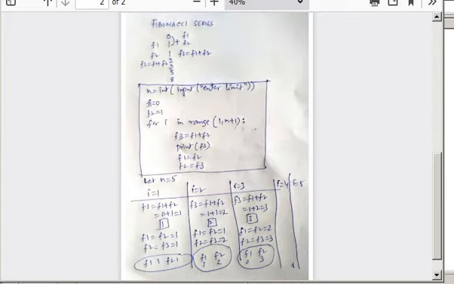Look at the program logic. Your f1 is 0 and f2 is 1, and f3 is equal to f1 plus f2, that is 0 plus 1 is 1, and after that you need to add 1 and 1. So the series starts with 0 and 1. After the first one, it is 1 plus 1, and so on.